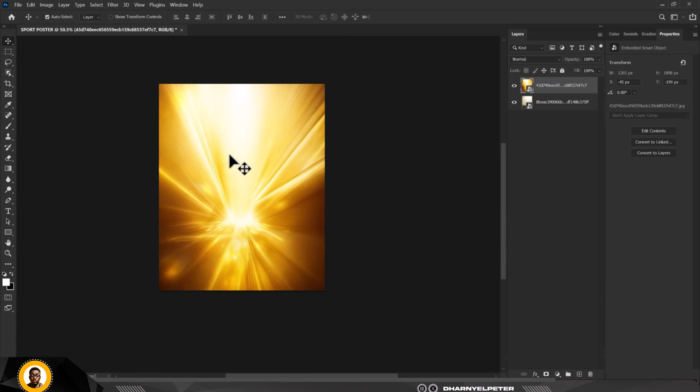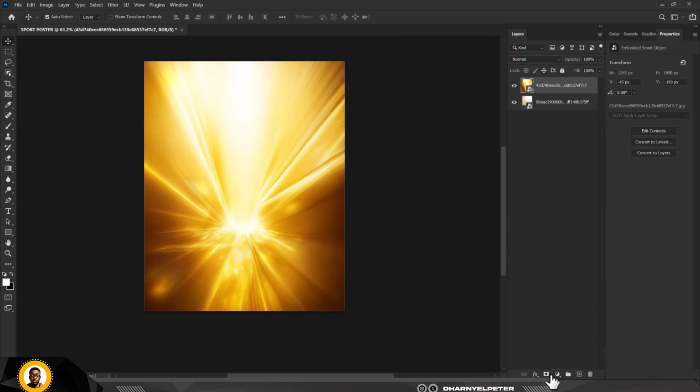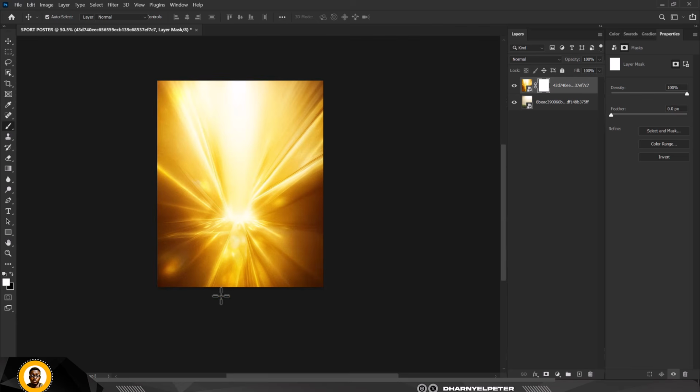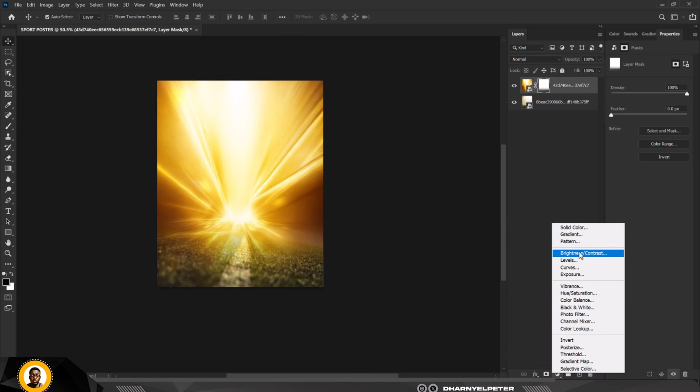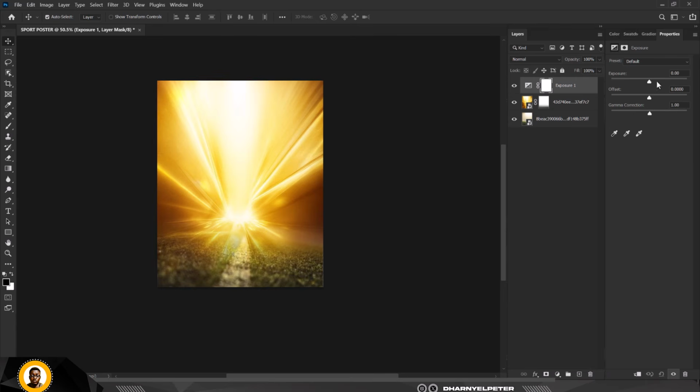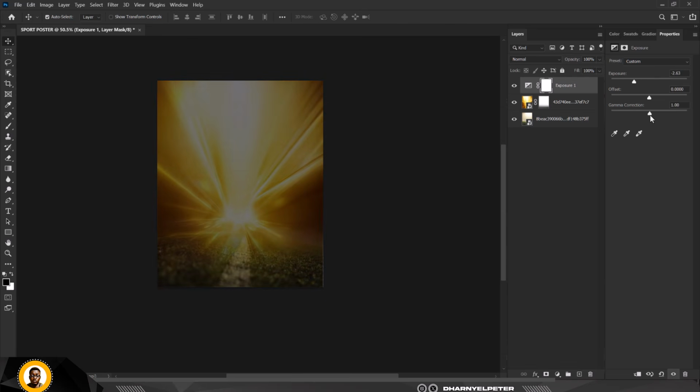Now let's blend these two images together. To do that, on the top image, click on the mask and select your brush, B for brush, and make sure your foreground color is set to black. And gently do this. You can leave your flow at 36 or 30. Mine is set to somewhere around 30. Click on exposure and copy my settings for this also.